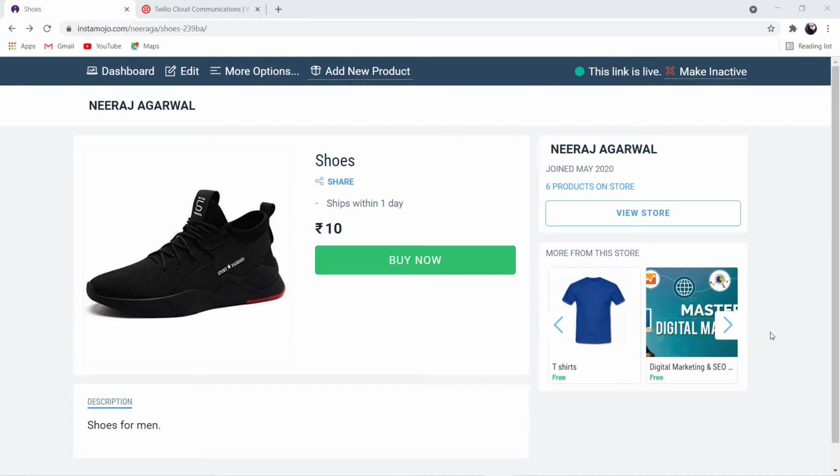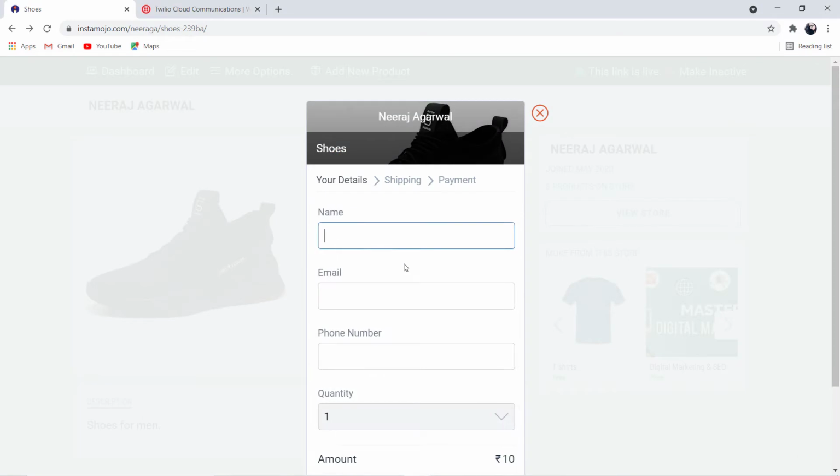Okay, so this is basically a product, and now I'm going to buy this product, make my payment in InstaMojo, and then we are going to check if I have received the SMS notification or not. So let us buy this product. Let us fill in the details.